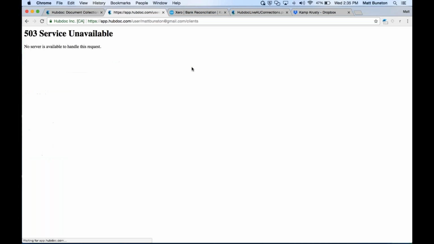Pre-populate those rules beforehand to really automate your work before even a document gets uploaded. Because once those documents are uploaded, you just really have to click publish to publish through to Xero as transactions.